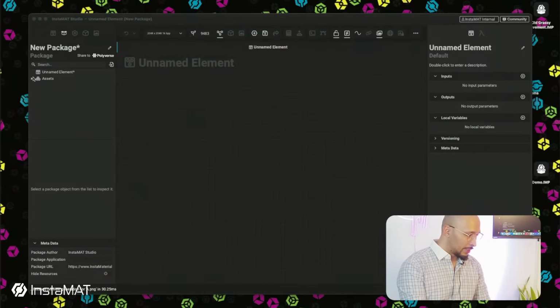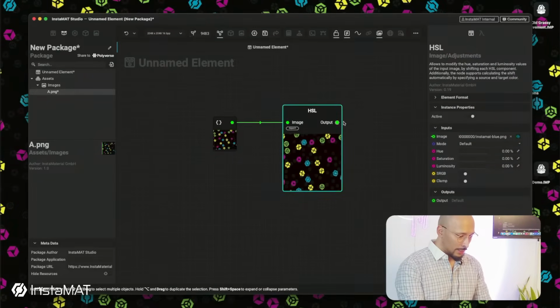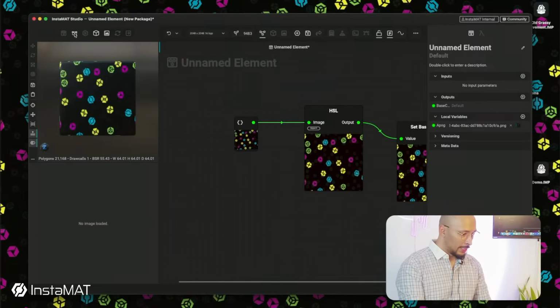like this. And you see now I have my image in my package here, and I can just drag it into my graph, and then here we could do something like an HSL, and then we can output this as base color, and then I'll see it on my cube very easily.